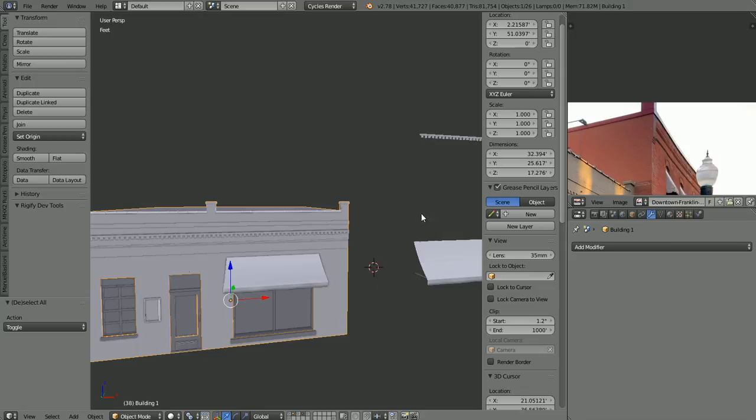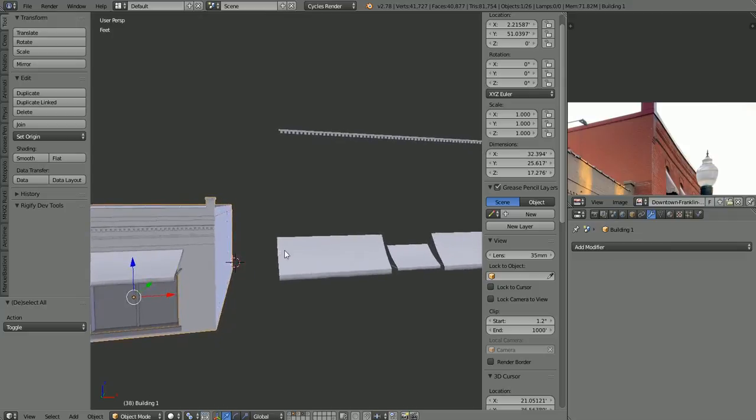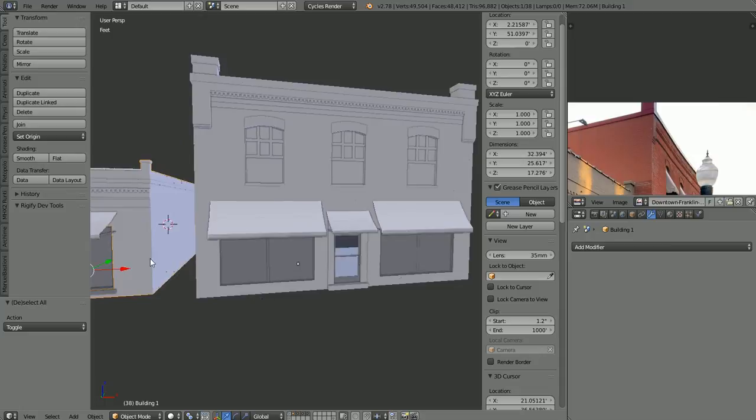I didn't think it was very interesting, so I went ahead and modeled that building. Let me see, there it is. Using the same techniques that we did with the first one.